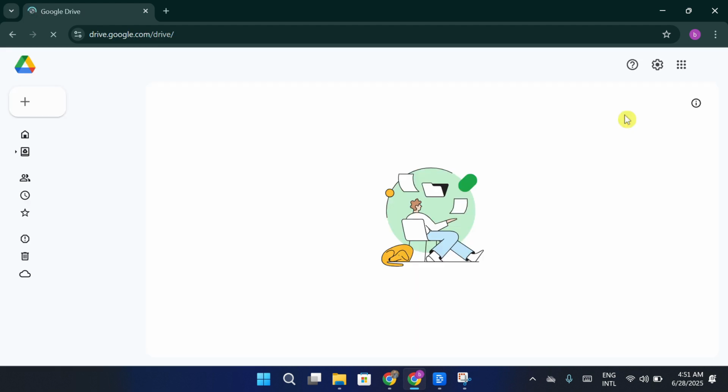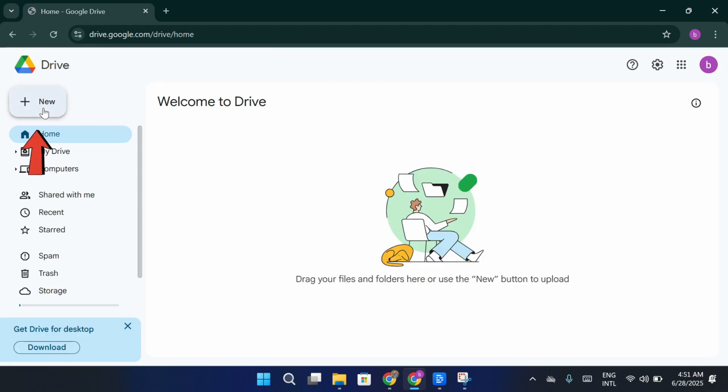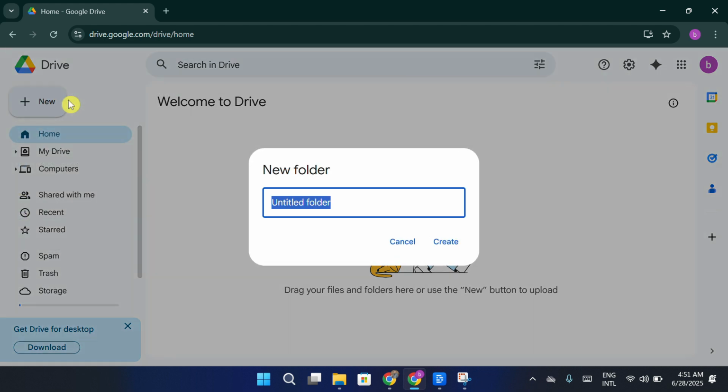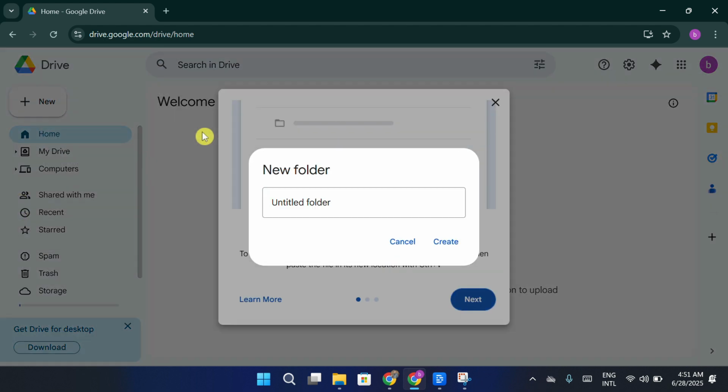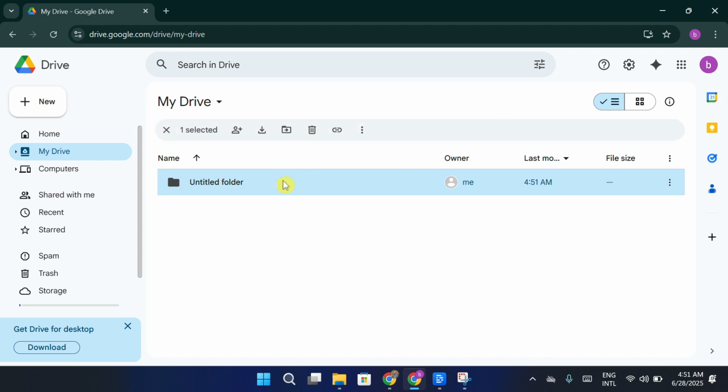Once you're in Google Drive, go to the top left and click New, then select New Folder. Give your folder a name. This can be anything you like. Click Create. Double-click your new folder to open it.